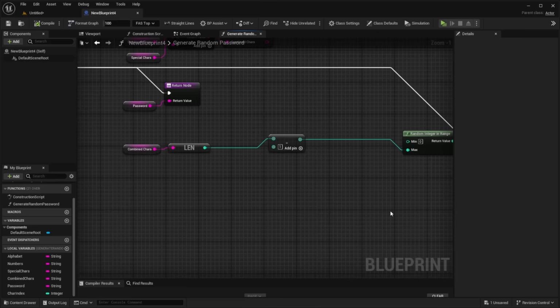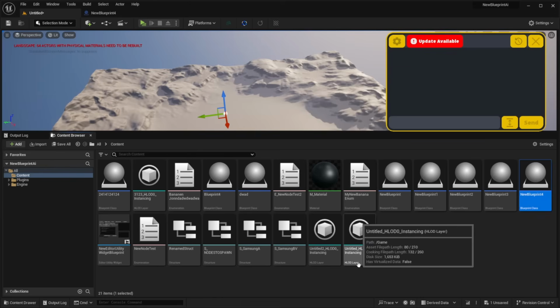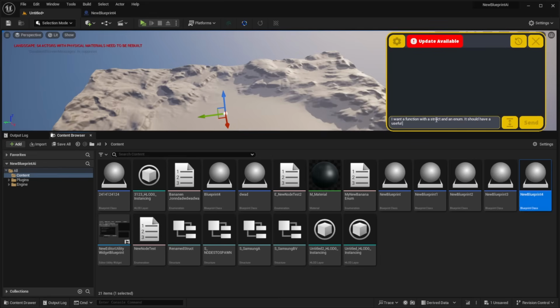Alright, now I want to create a function that is more complex. So let's select our blueprint again, let's select the chat, and for this one just take a look at the content browser, okay? Let me type in, I want a function with a struct and an enum. It should have a useful purpose.